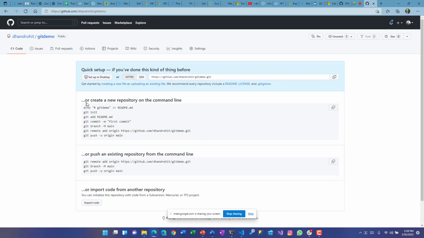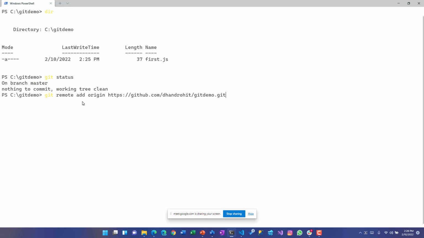Now over here, if you see, it does mention a few things. What you are done, but I'm just interested in this line because here I'm adding a remote repository, right? So I'll copy that. I'll go back, paste it out here, right? Press enter, looks fine.